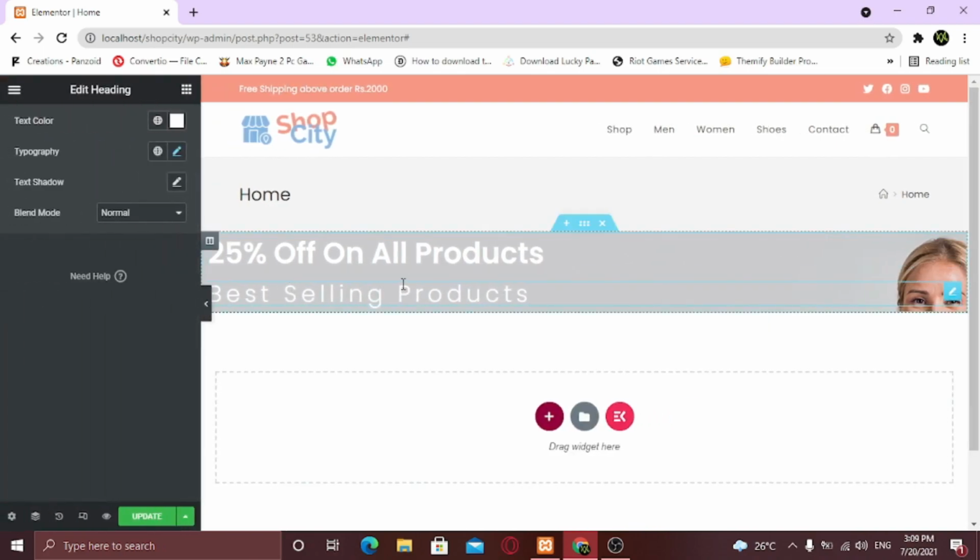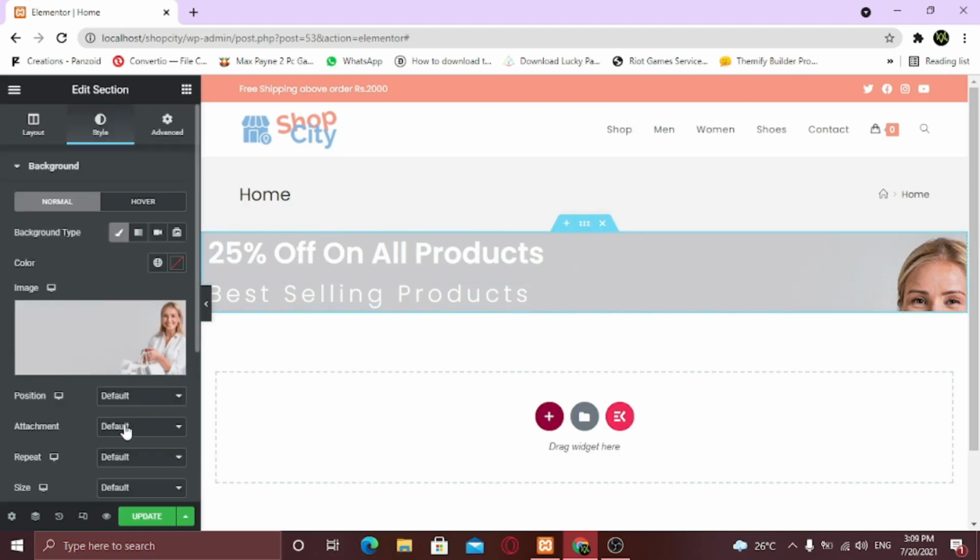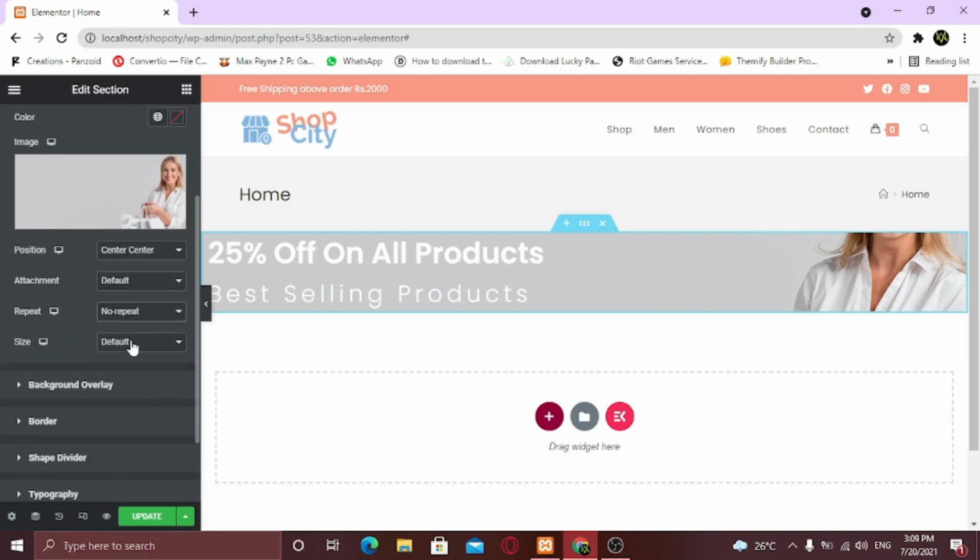Now let's change position for the image. To do it, click this Edit section icon. Here set its position to center. Leave this attachment to default. Set repeat to no repeat. And size to cover.